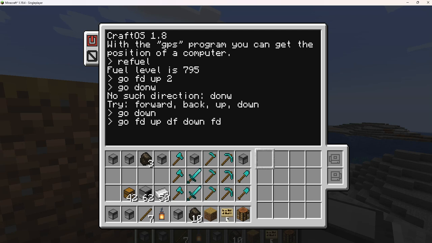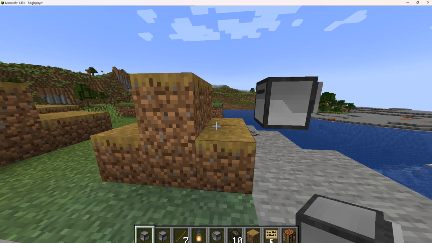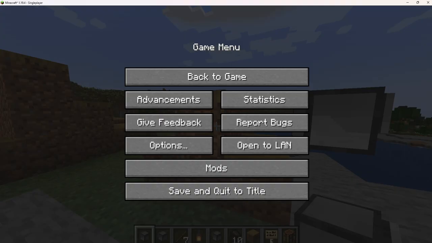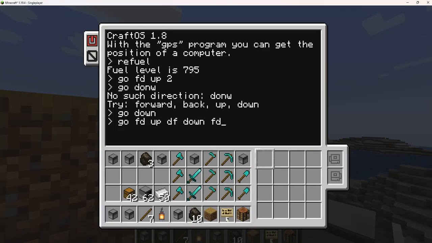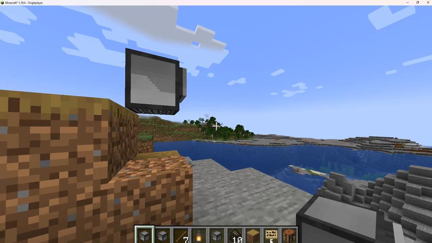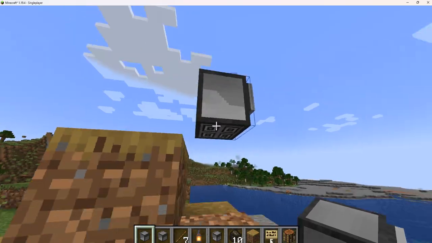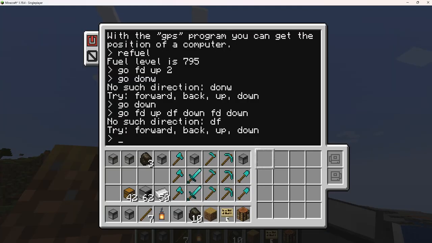So we go forward once, up once, forward, down, forward, and then down. Okay, so first step, second step, third step, fourth step. Press enter. What happened? Try forward. Oh, we did not spell something correctly.